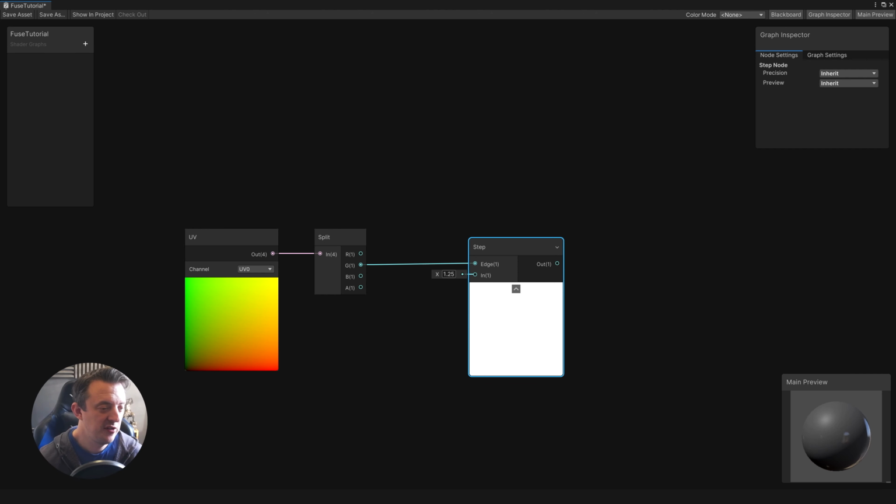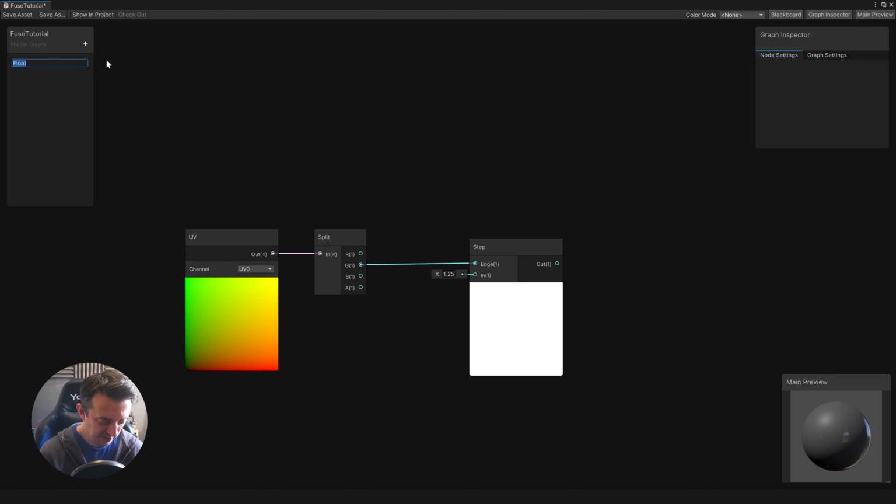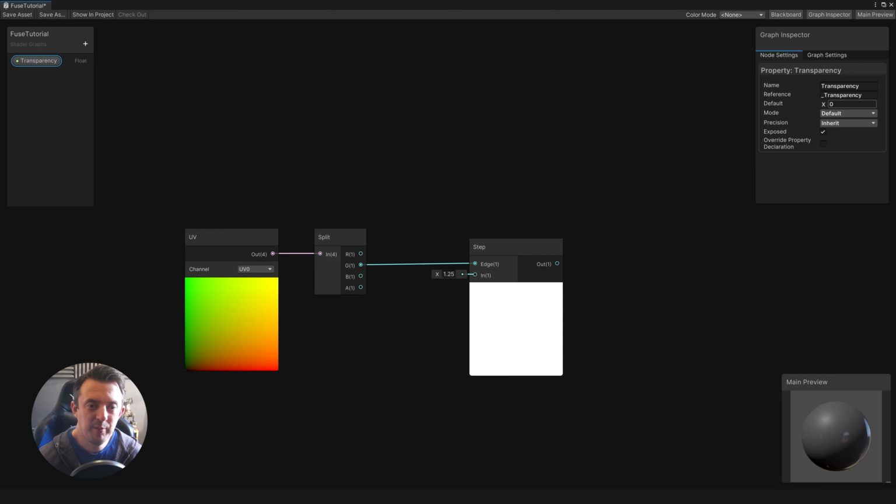And we can control this using a parameter. We can go up to our panel on the left, click the plus, and we want a float. This is going to be called our transparency, and it's going to be 1 by default. We could use a slider for this, going from 0 to 1. Then we drag that out into our editor and connect it to the in slot.